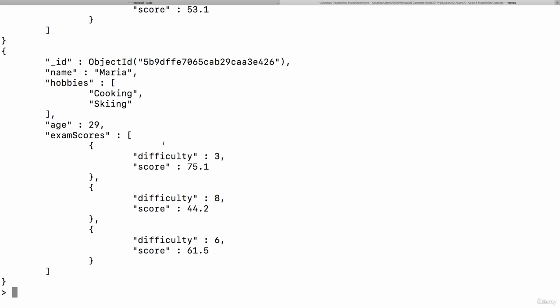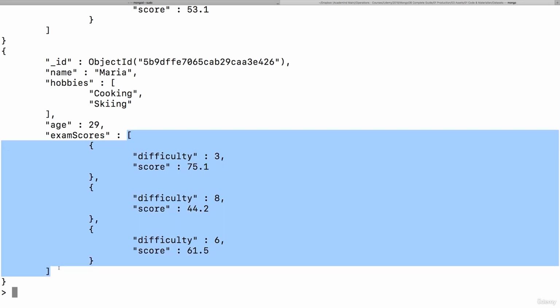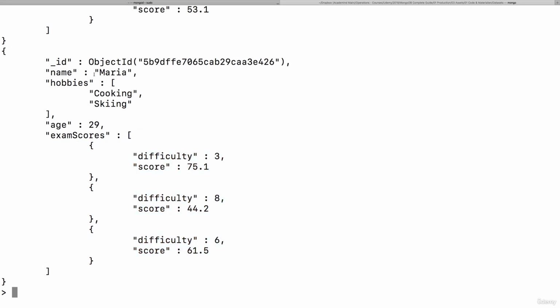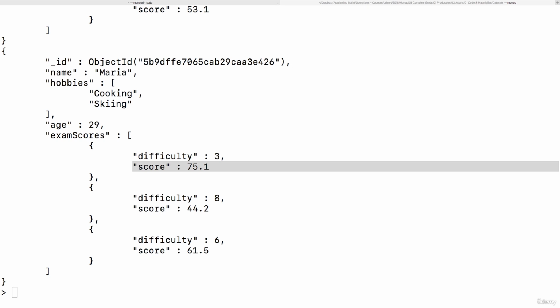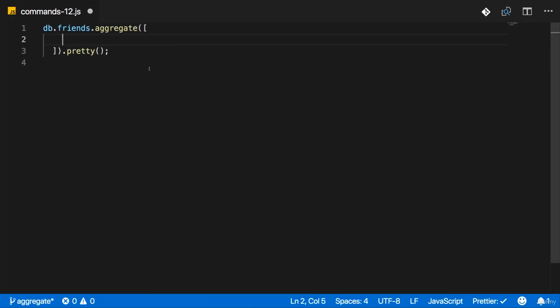So, were you successful? This is definitely a challenging task. Now, to get the highest possible score, we will need to unwind this array to get multiple documents per person, with the scores being a top-level element, so that we can then sort the documents by the scores and then group them together by person and take the first score that we find for that person. So let's do that step by step.